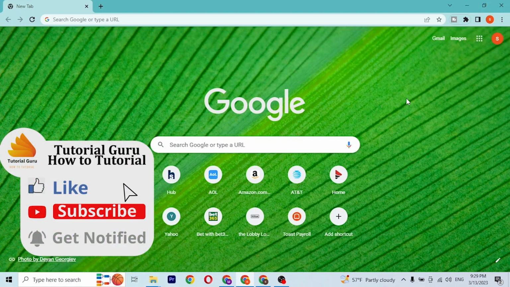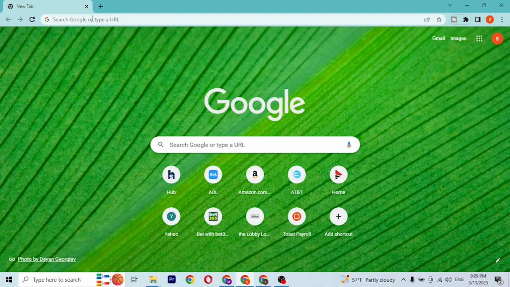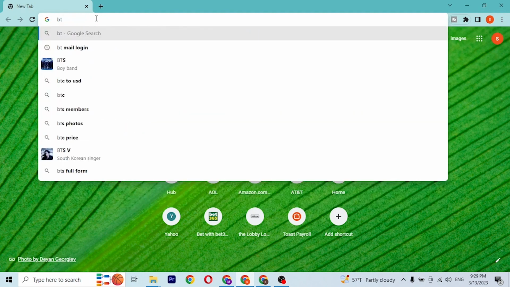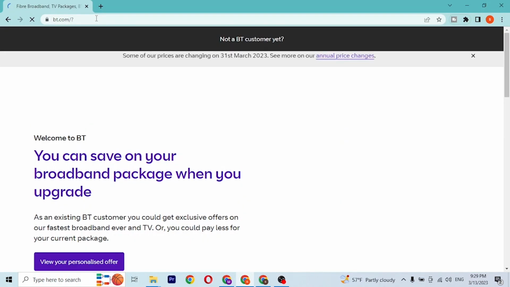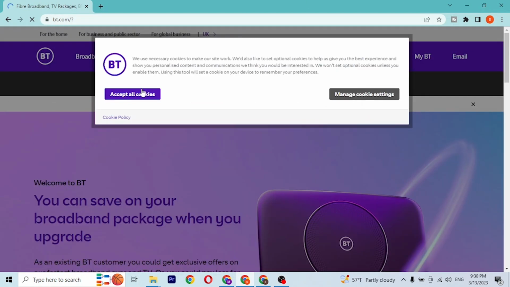Now to log into your BT Box Office account on your computer, first open up your preferred browser, as I have already opened Google Chrome. And on the search bar, click over there and type in the address bt.com like this and hit enter. And then you'll be directed to the home page of BT Box like this. And let's accept the cookies.